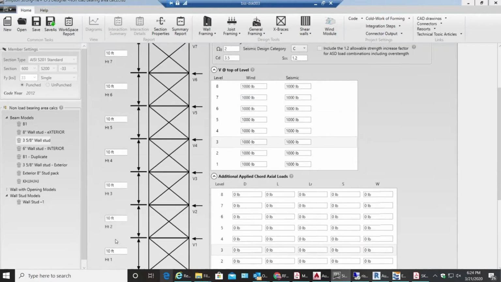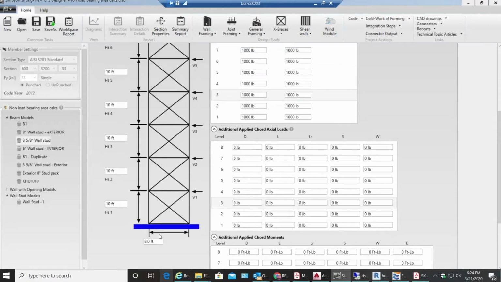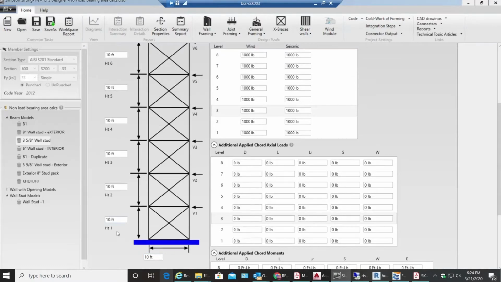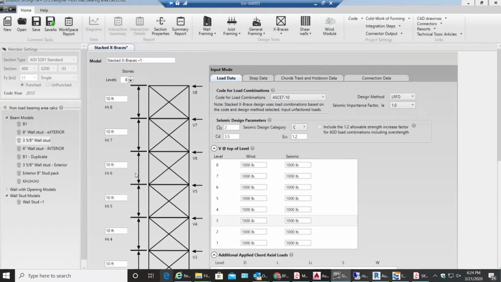So now let's say I have a 30-foot shear wall everywhere. I divide it into 3 panels, so 10 foot each panel, and my height of the shear wall will be 10 foot on all the levels. Now over here you can select your codes and design method. I'll be selecting ASD, or you can even select LRFD if your loads are based on V ultimate.